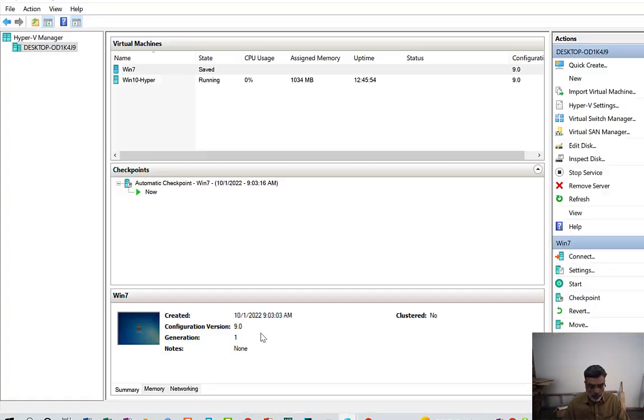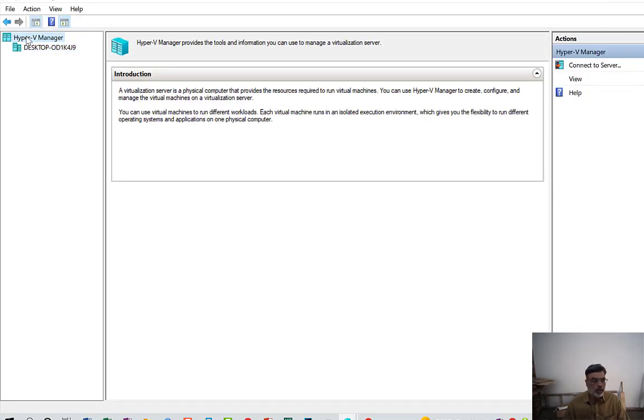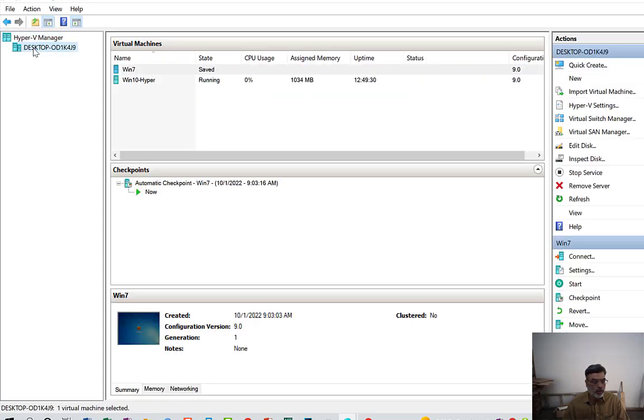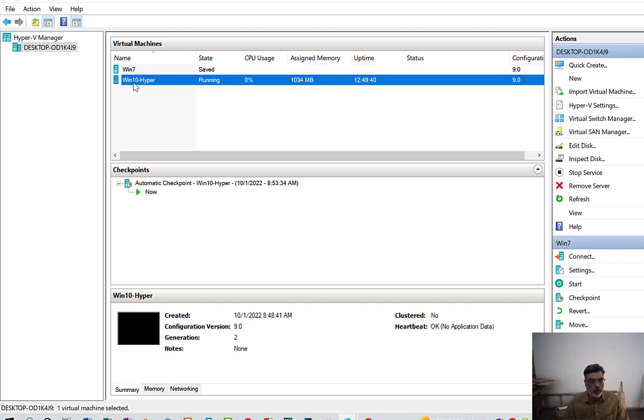So I will show you in a live environment. This is the Hyper-V Manager. As you can see, here we can add our local machine, which is my desktop machine. And within this machine, I have created two virtual machines. One is called Windows 7, and another is called Windows 10 Hyper-V machine. So this is a very straightforward GUI. You can create a new virtual machine from here.